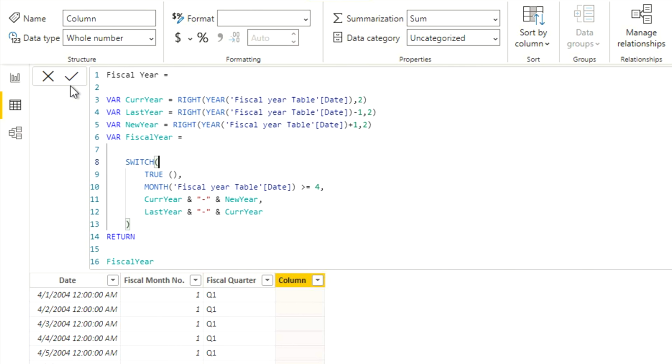Likewise, just hit enter or click over here, and you will see your fiscal year is appearing over here, like 4, 5, and then if you go to the next year, like in 5, it's going to appear 5, 6, likewise. So this is going to be very helpful whenever you are going to create your own fiscal year table in Power BI.